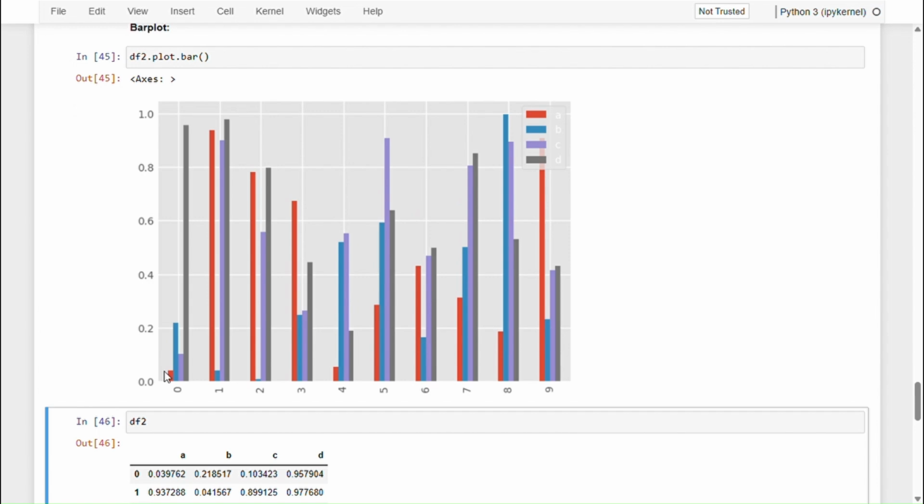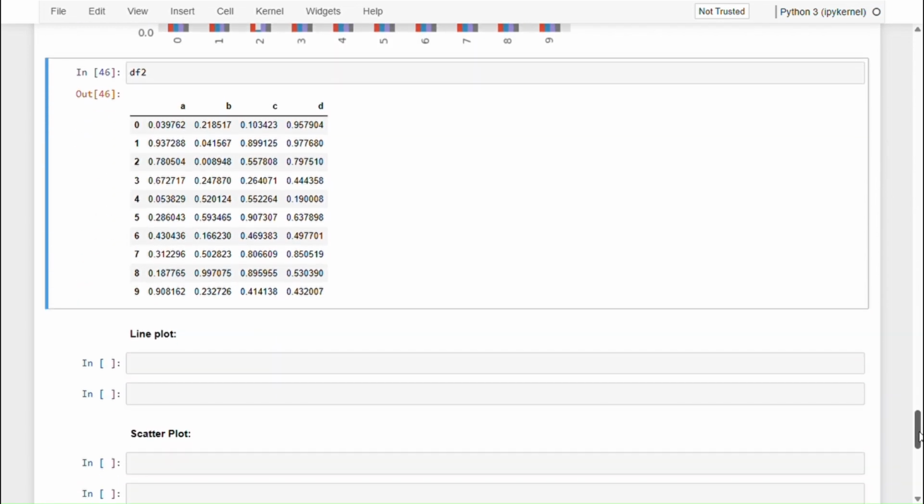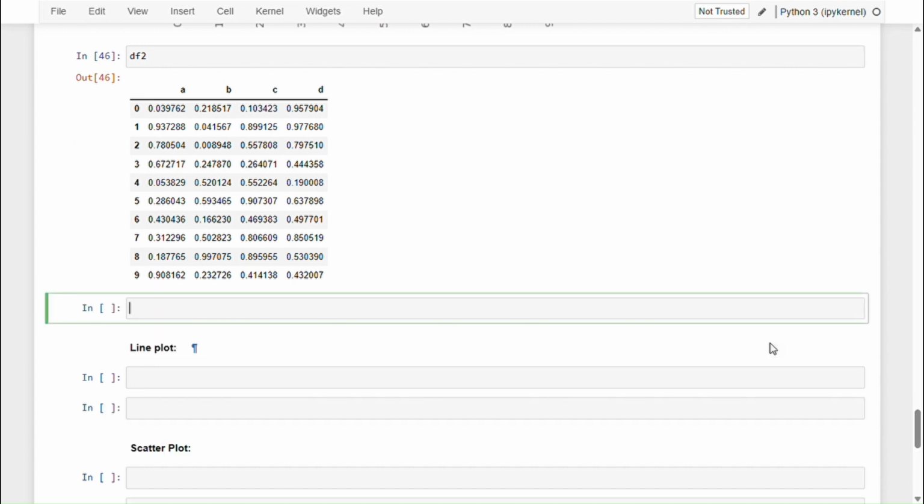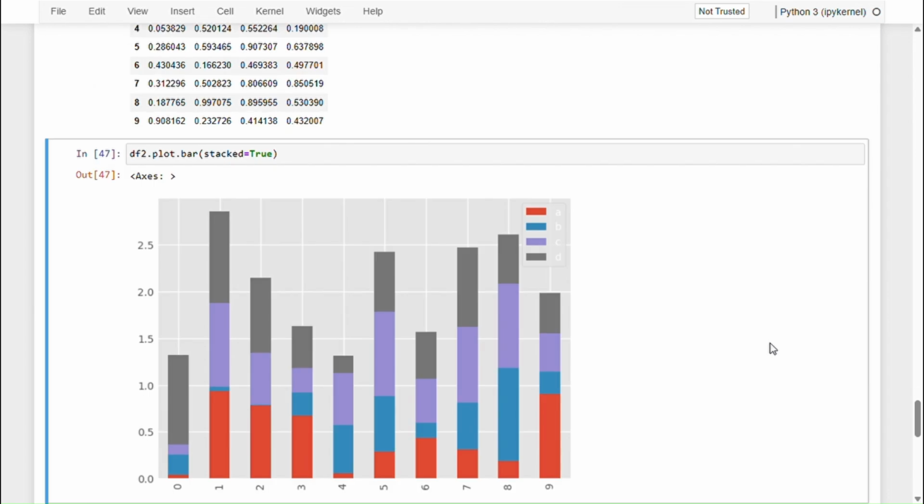Now here we can also stack all of these bars on top of each other. For that, just pass in the parameter stack equal to True, and it will stack all of the bars on top of each other for each of the rows.